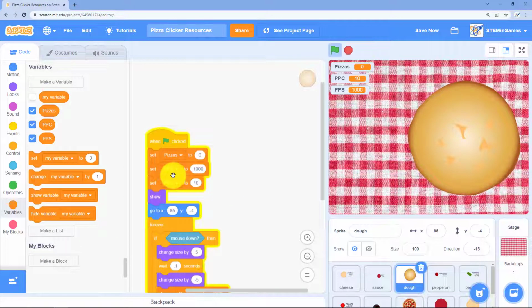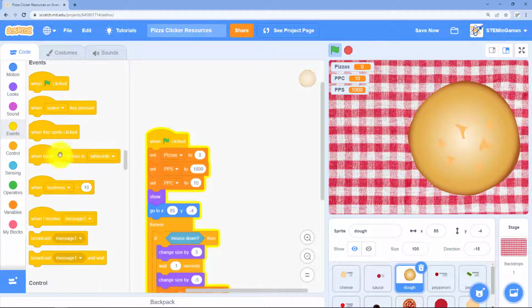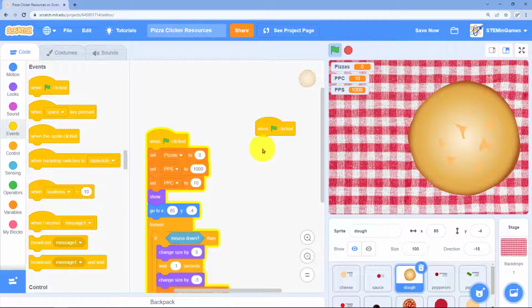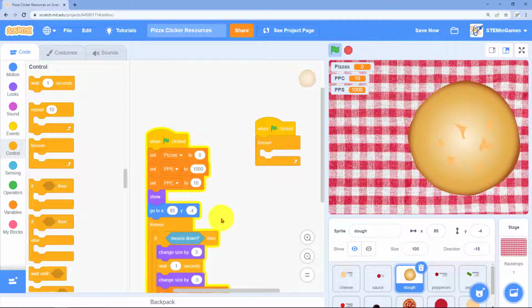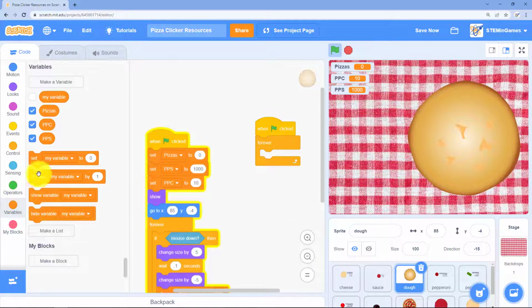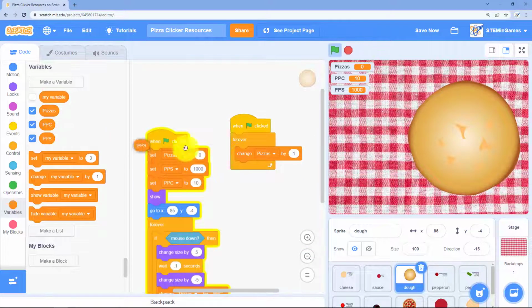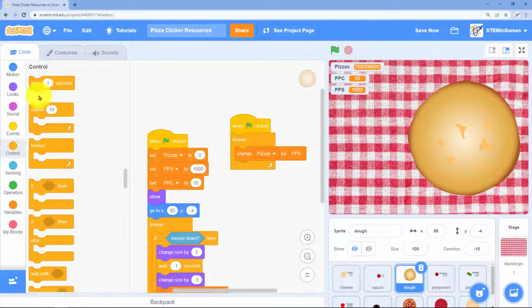We need every second to increase the pizzas by pizzas per second. That whole process is going to start when the green flag is clicked. We need it in a forever loop. And what we want to do is change our number of pizzas by however many pizzas per second we're supposed to be earning. But we can't just run that. It's way too fast. We've got to make it wait for a second in between there. So now we're getting 1,000 pizzas every second.